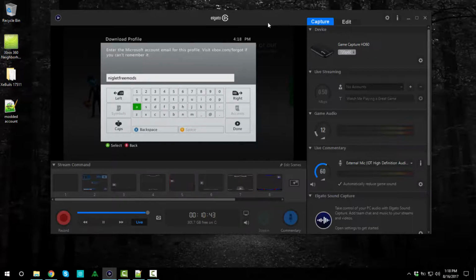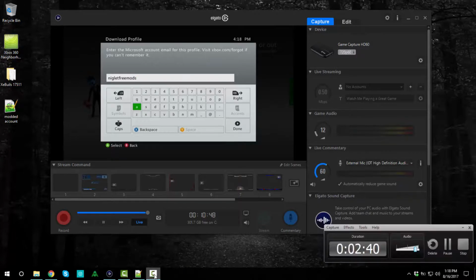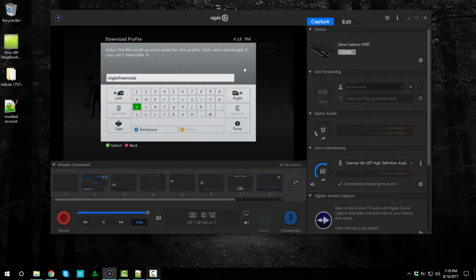Free mods. I thought I wasn't recording. Free mods, is that what it was? Oh yeah, it was. There we go. These are just modded accounts I've been giving away recently.